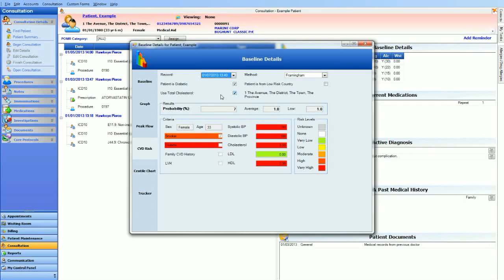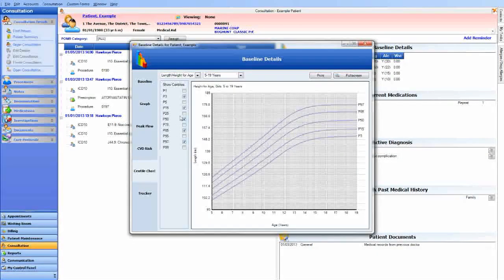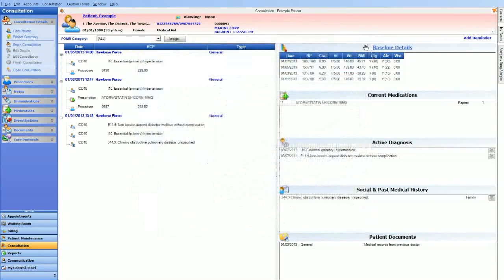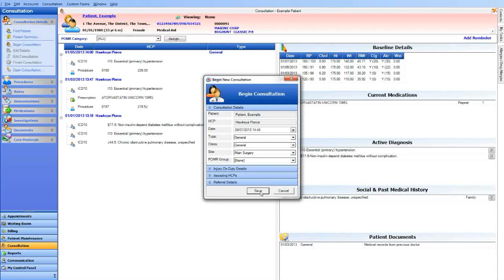And for children, you can compare their growth against a standard chart of height and weight over time. All of these features are designed to make diagnosis and ongoing care quicker and easier for you. Let's now unlock this chart for editing to allow us to add some new information to it.